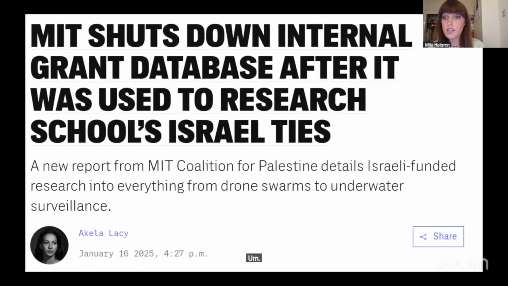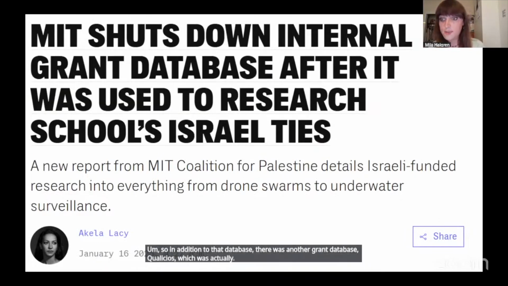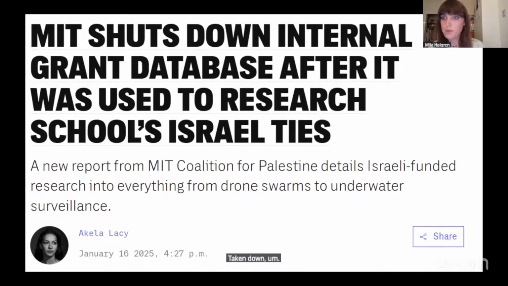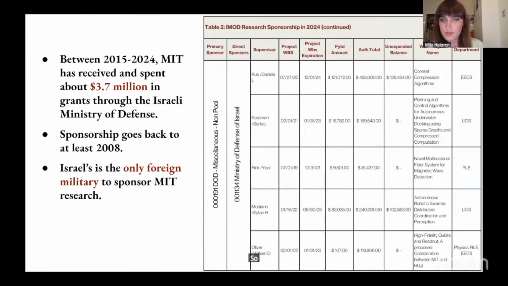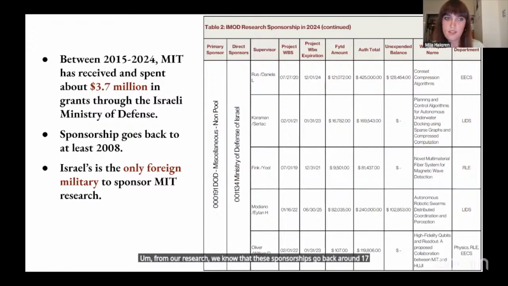So in addition to that database, there was another grant database, Kuali, which was actually taken down, or rather, public access was revoked entirely, once again, due to our activism. You can see a more detailed view of the Brown Book here. From our research, we know that these sponsorships go back around 17 years and that the Israeli Ministry of Defense is the only foreign military to sponsor MIT research.